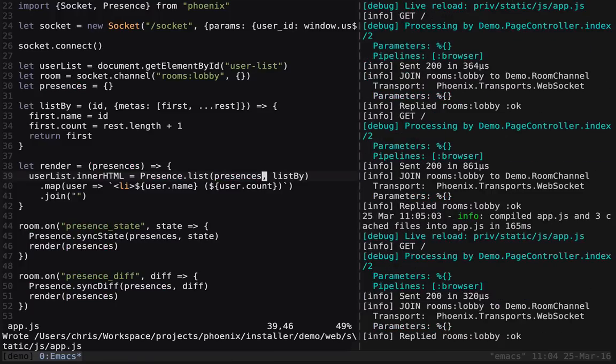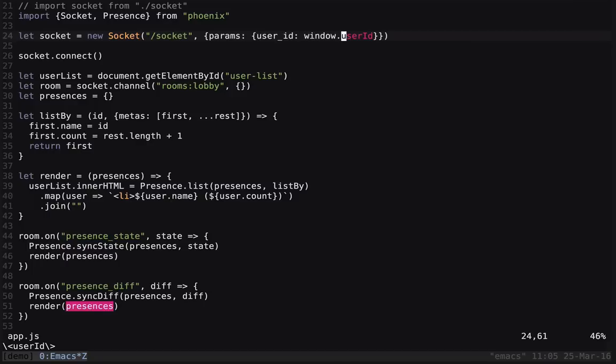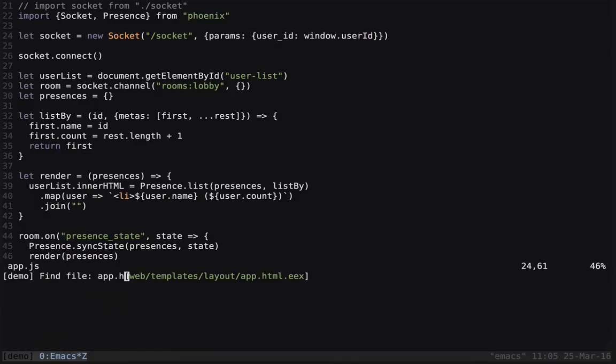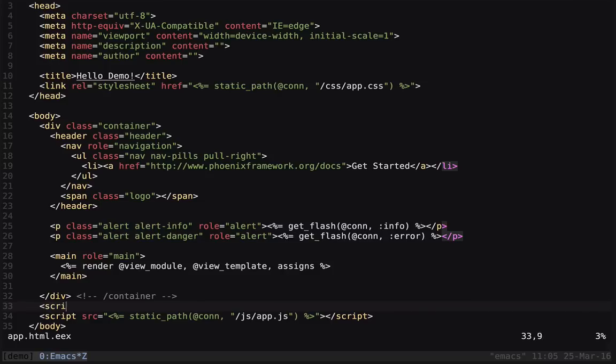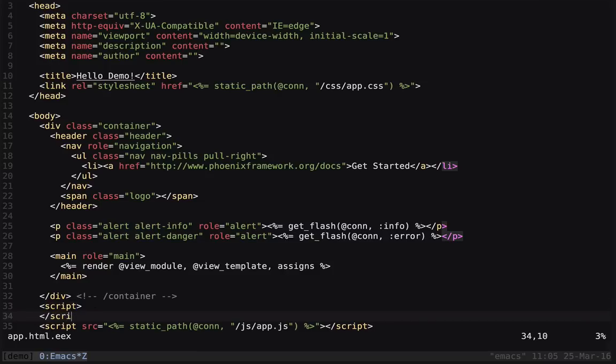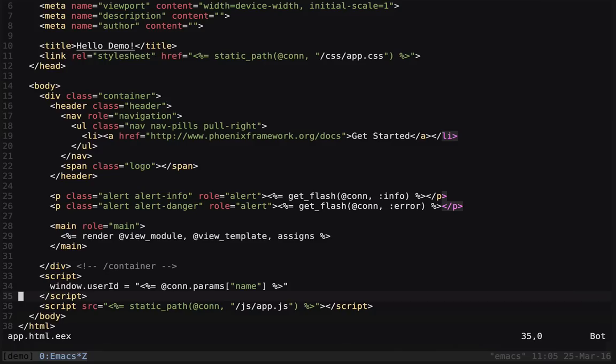And we also need to wire up our user ID, because the window user ID here is going to be undefined. So what we can do in our application layout, since we don't really have any users in this system, we'll just append a quick script tag. And we'll just say that the window user ID is just going to be equal to the username param. So anytime there's a param query string with a name, we'll go ahead and make that the user ID for now, just so we can have something to show.